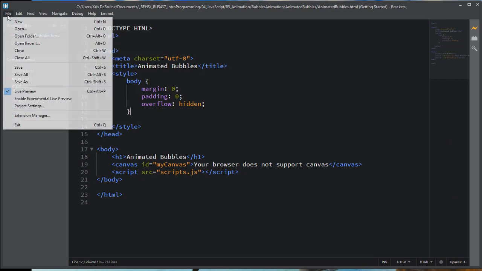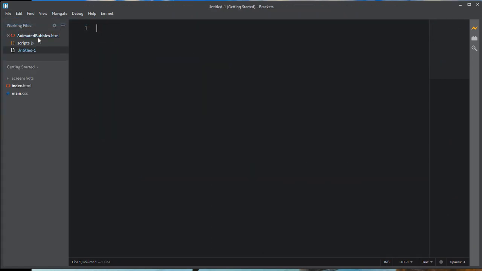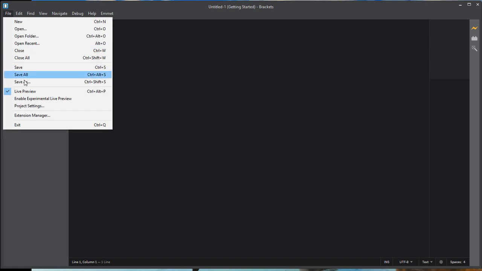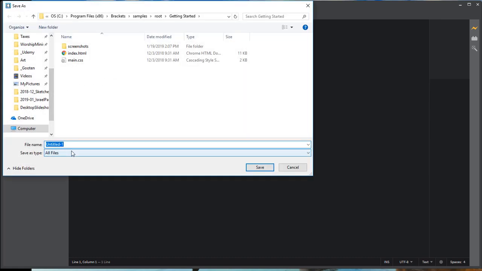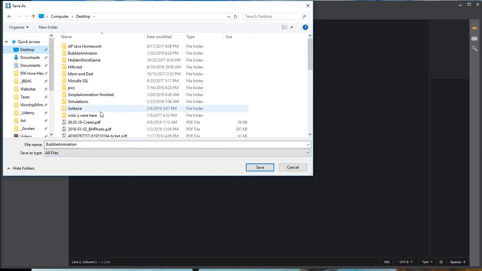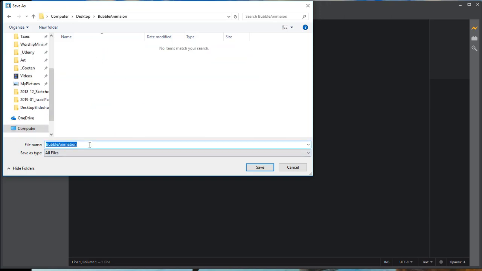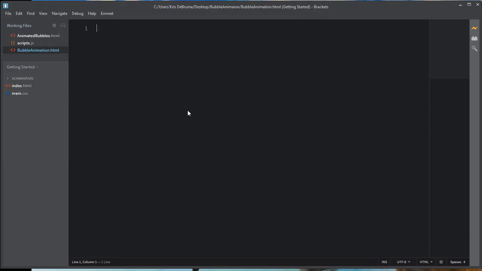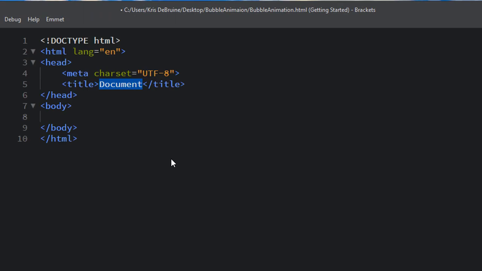In here we're going to go ahead and make a new HTML document. Let's save it as bubble animation and go to the desktop and find that folder that I just created. Make sure that we're saving this as a .html file. Alright, we have a blank document. Because I've installed Emmet as an extension here in Brackets, all I have to do is press exclamation point, tab, and it will add the basic structure of an HTML page. So we've got that. I'm going to go ahead and call this bubble animation.